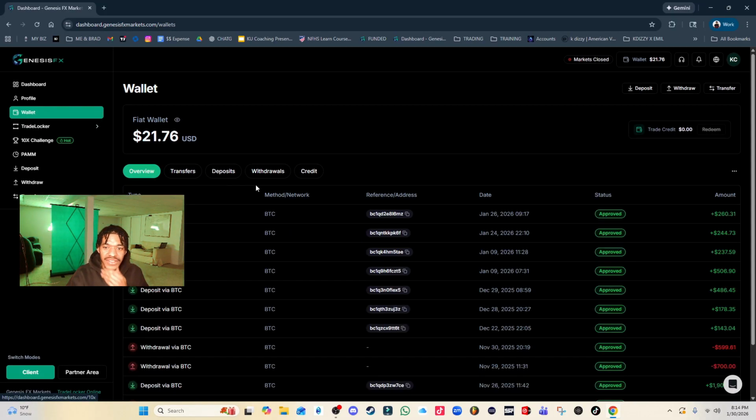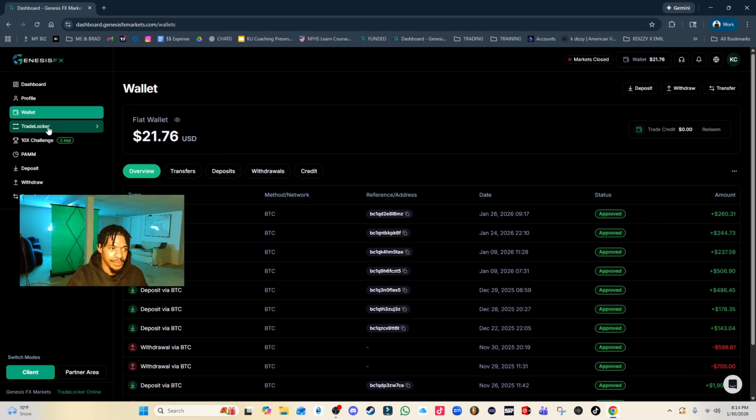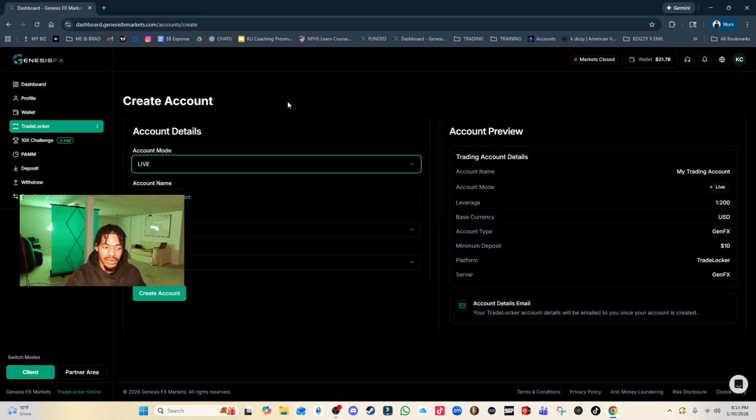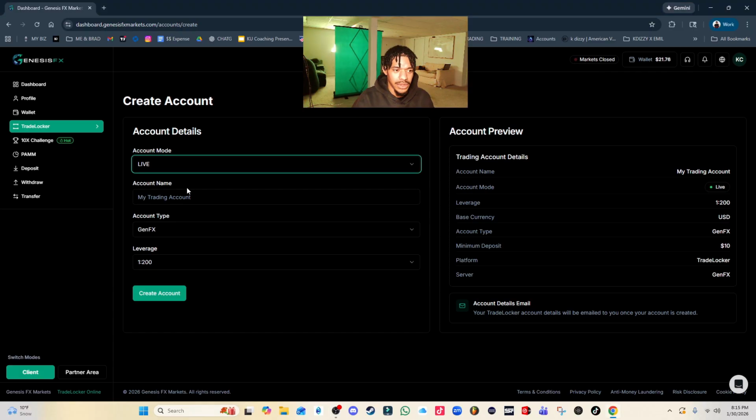Wallet, so you can just see your wallet, which is also on top right. You can see transfer, deposit, withdrawals, credit. You can see all the times that you've deposited. You can make a new account like this, either a live or demo account. So right away, you could be making a demo account. Once you make your account, if you go to your email, you'll find all your details. Make a name for it.